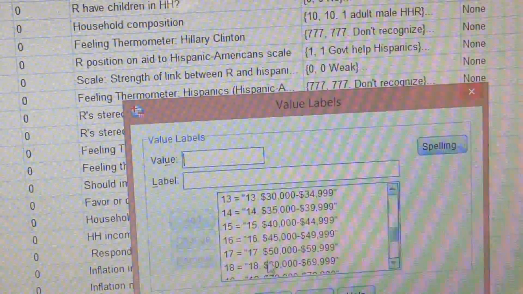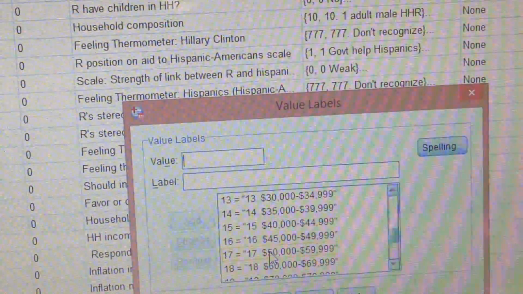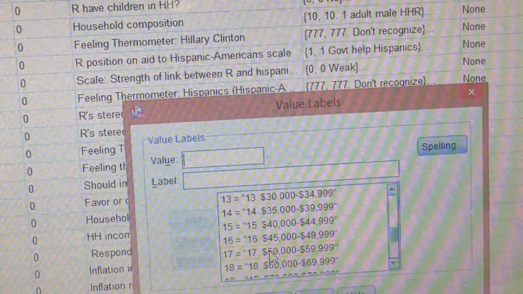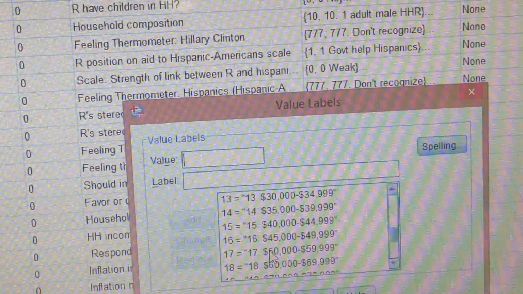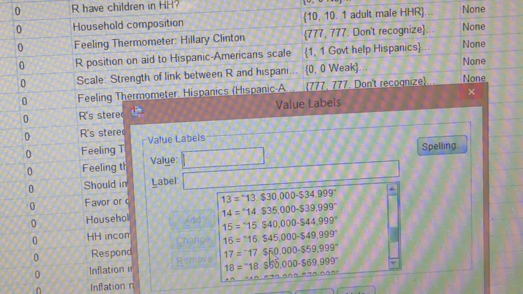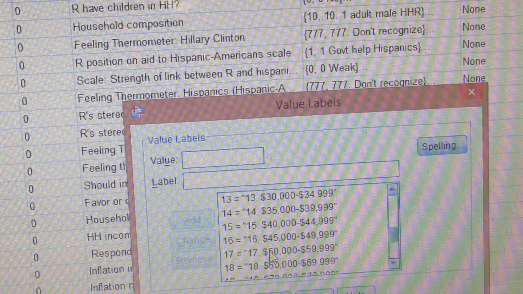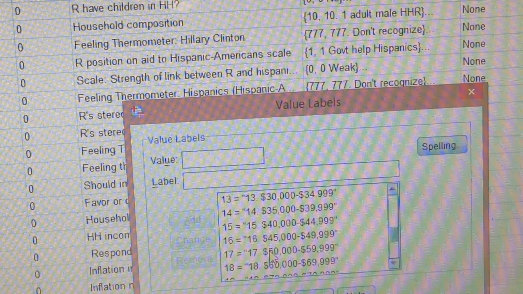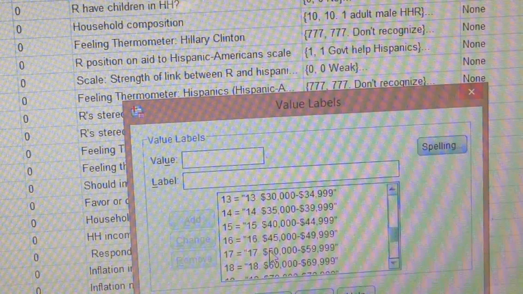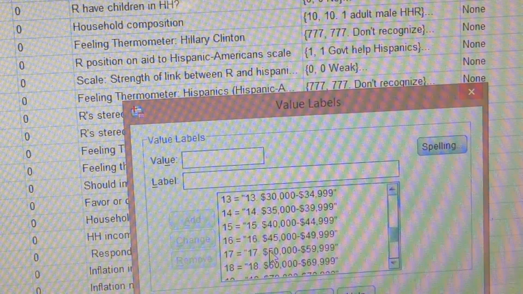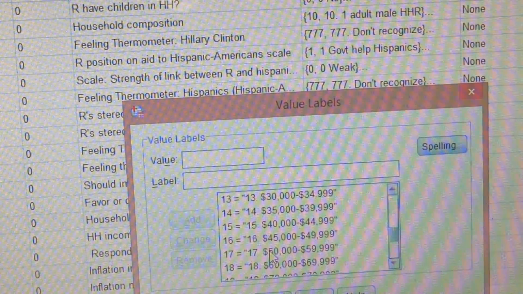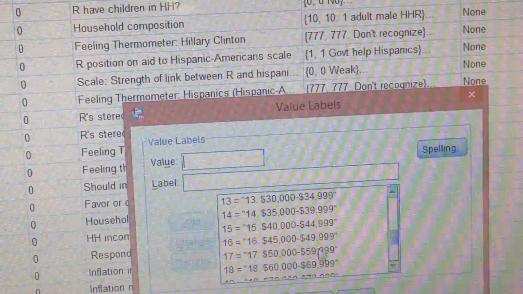Okay? So this is telling me that if you got a 17 in this data set, that you made between $50,000 and basically $60,000 per year. That's why it's so important to know the variable view tab, and to understand how to find out how variables are coded. Because if you don't know how variables are coded, it's going to be hard to decipher the results.